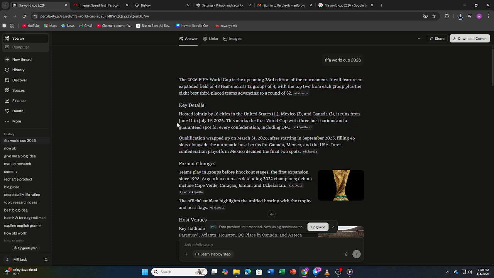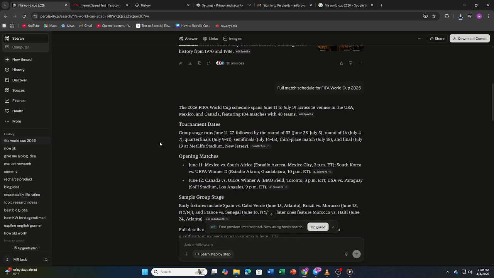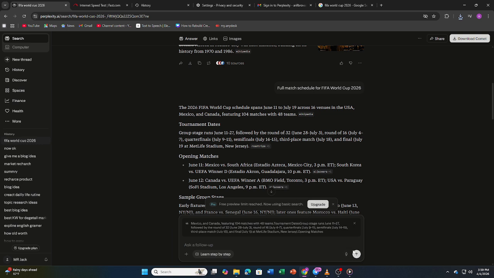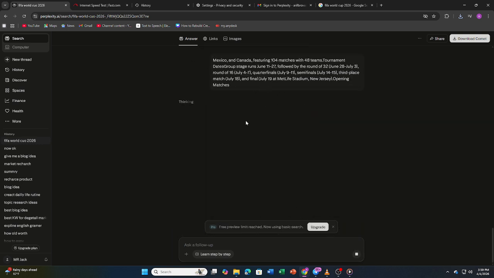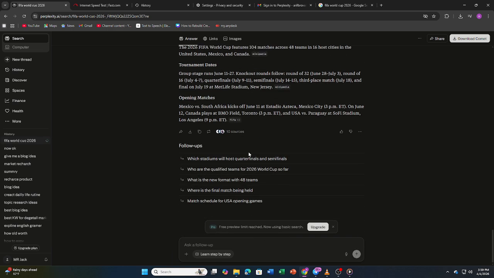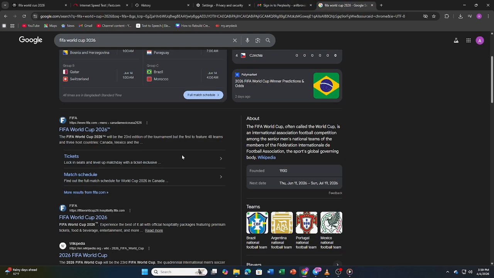You can use it for research. It summarizes multiple sources instantly, saving you a lot of time compared to Google. Always check the sources. Perplexity shows where the information comes from, so you can verify it easily. Switch modes depending on what you need, like Web for real-time info or other modes.